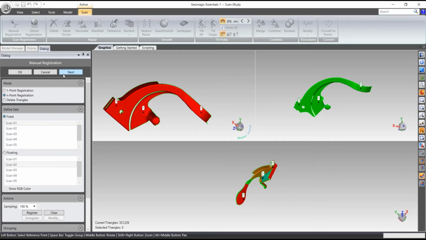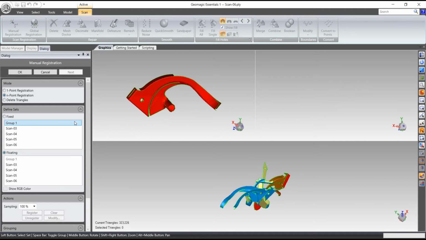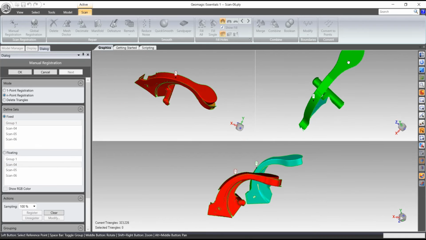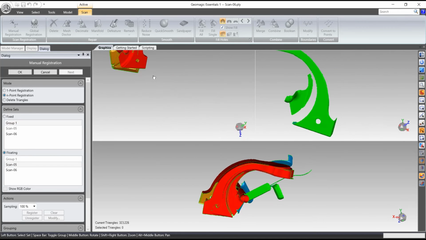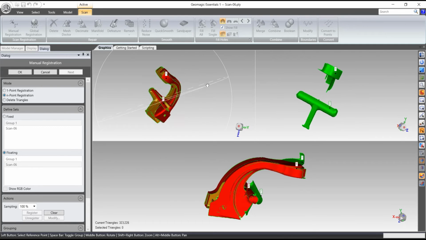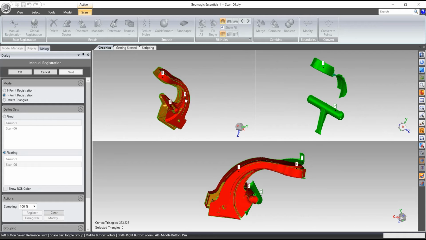Select the Next option to complete the first alignment. Notice that once I've selected Next, the software places the first two scans into a group folder in the fixed box. Now I'll select Scan 3 in the floating box, and repeat the process used to align scans 1 and 2. Each time I select the Next option, the scan is moved into the group folder in the fixed box. Keep in mind this is a rough alignment and the scans are not completely aligned yet.